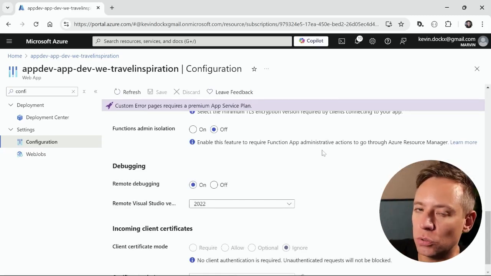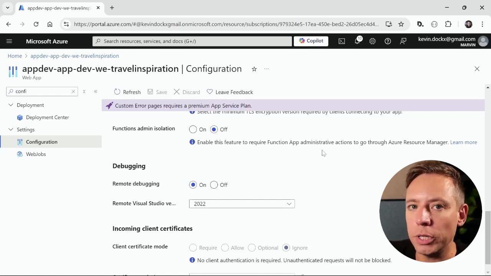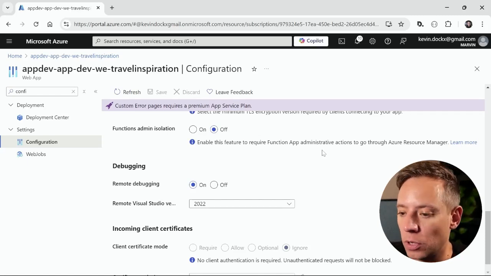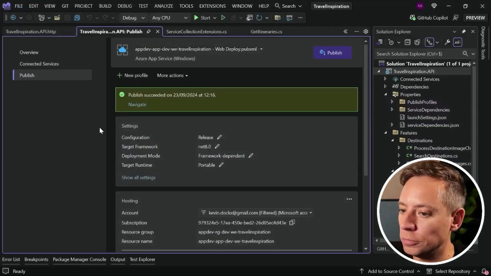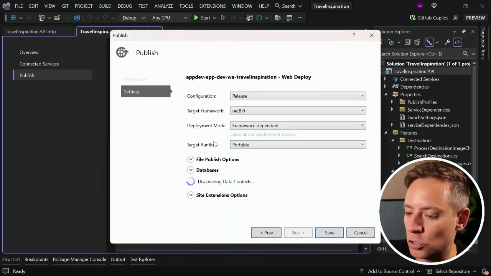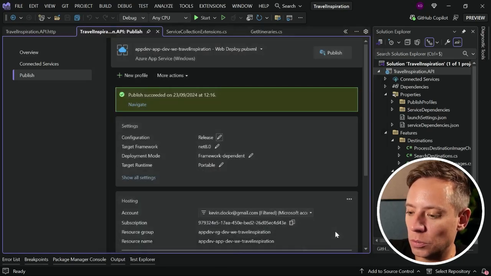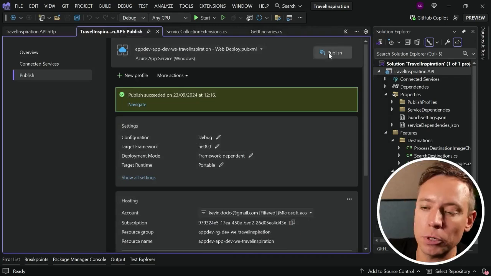But we still need to do something else. The last thing we published was, as is a good practice, a release build. But obviously debugging doesn't work on a release build. We need a debug build for that. So let's switch to Visual Studio and change the configuration setting of our publish settings here. It's currently set to release, and I want to set that to debug. Alright, let's save this and let's publish.